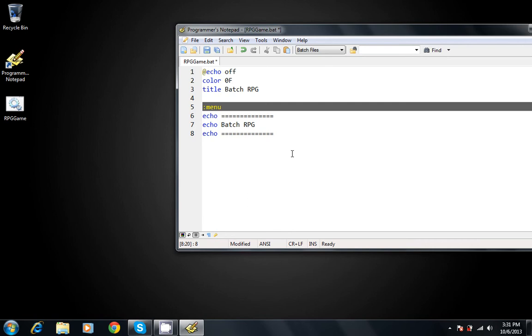We're going to continue on here with echo with a dot. Now the dot in front of the echo will be like a space to the program. If you didn't have that period, and you had a space, it would just say echo is off.